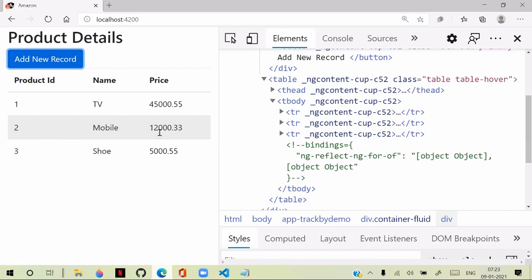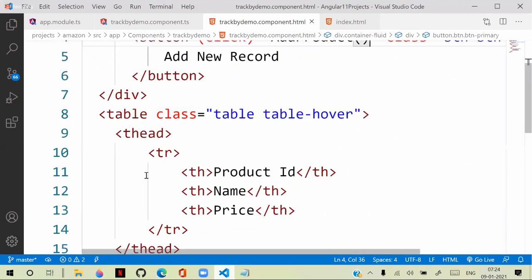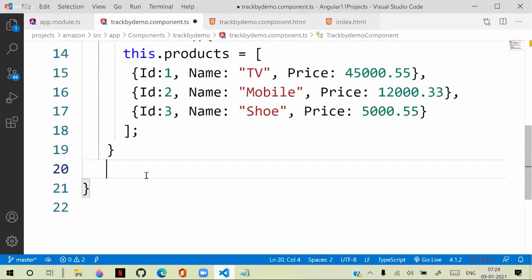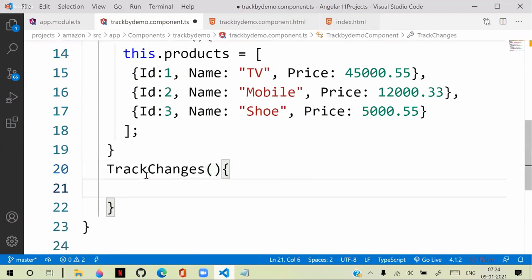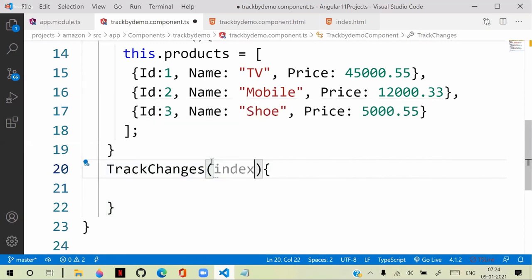So what we have to do now is add a function called trackChanges. This trackChanges will identify whether any change occurred in the index number. That means we will pass the index into it, and it will return that index.